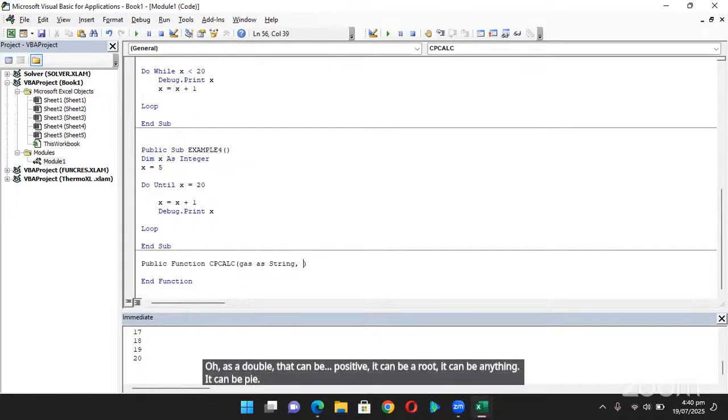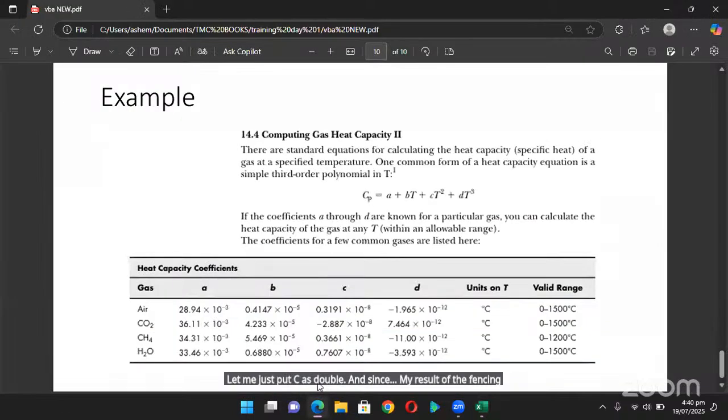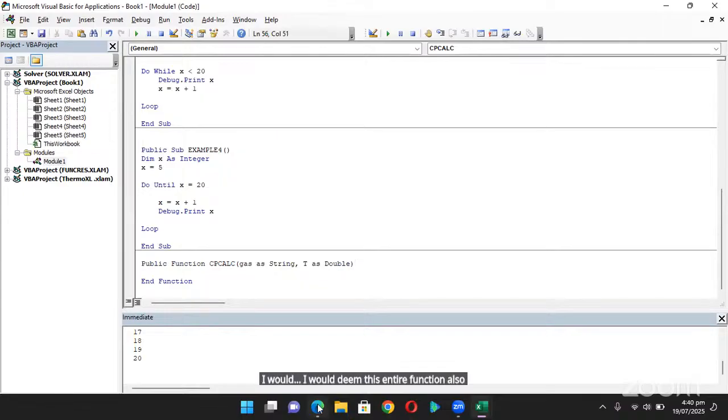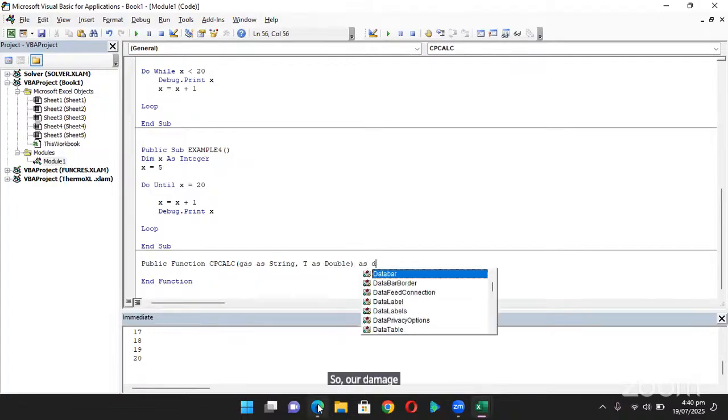Let me just put T as double. And since my result of the function will be a number, if I put in my A, B, T, C, and D, it will give me a number. I would dim this entire function also as a double, since I will get a number from the function's execution, right? So I'll dim it as a double.